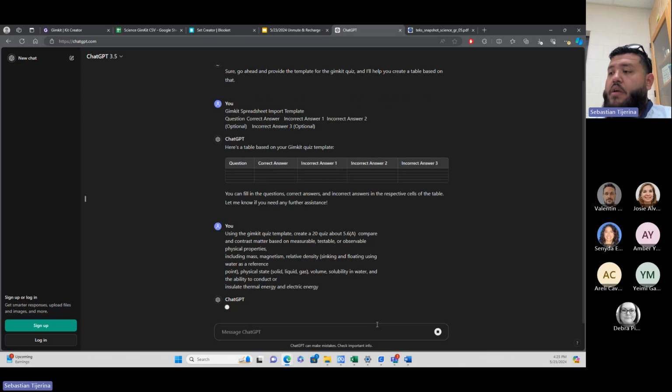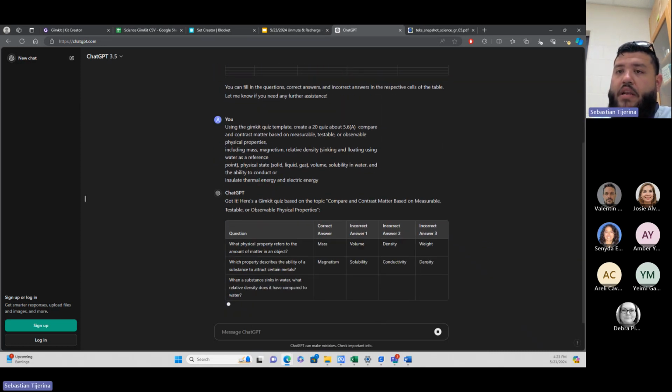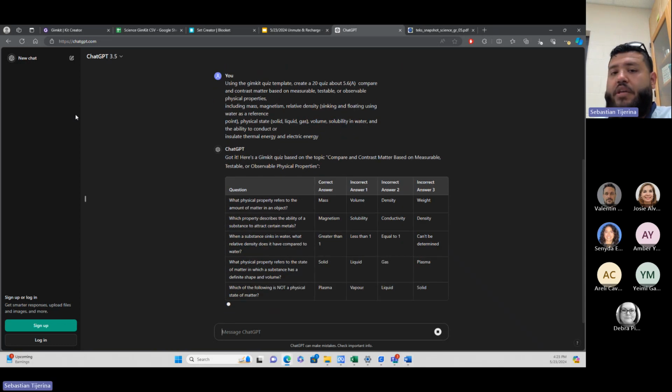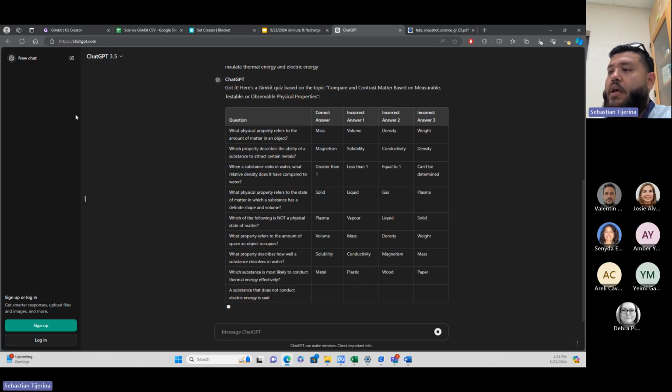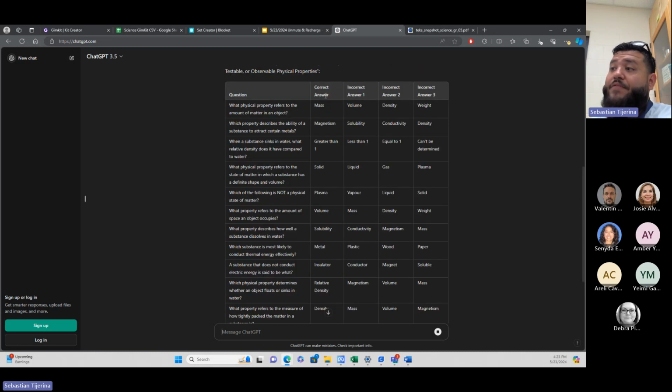That easy. So ChatGPT takes it from there, and now it will fill in all the information that you need for that table that you have requested for it to make, right? And it identifies the correct answer.